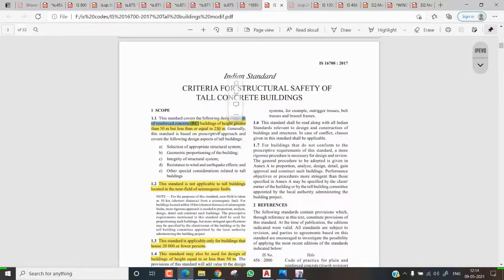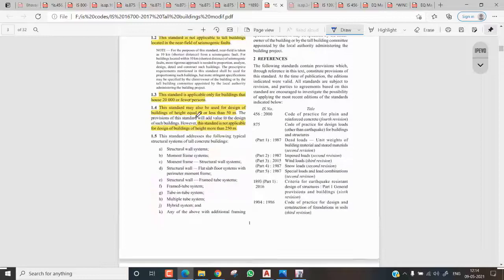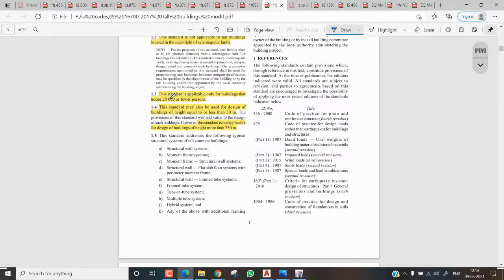So, if your RCC building is higher than 50 meters but less than or equal to 250 meters, we need to follow this code book. Suppose you are going for a building of 300 meters height, costing some crores of rupees, what do you need to do? Here they mention it: this standard is not applicable to tall buildings located in the near field of seismic faults.